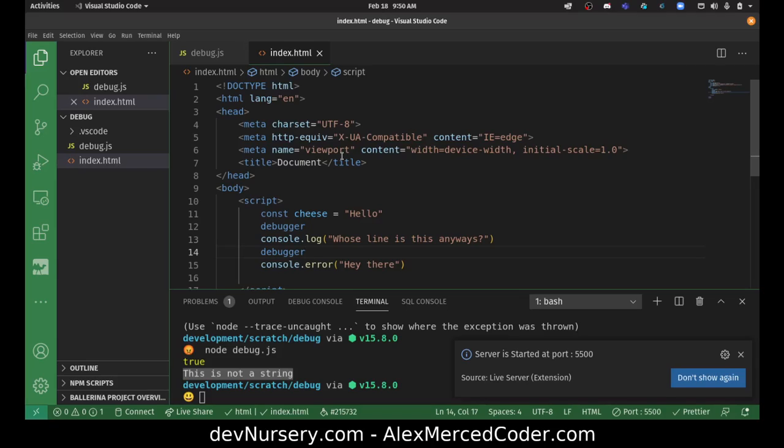So make use of the tools that you have available to you, and you'll find that debugging gets a lot easier over time.